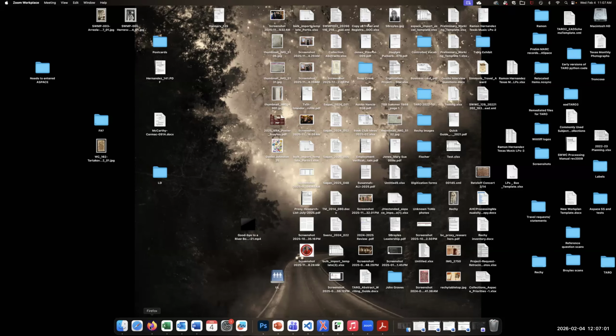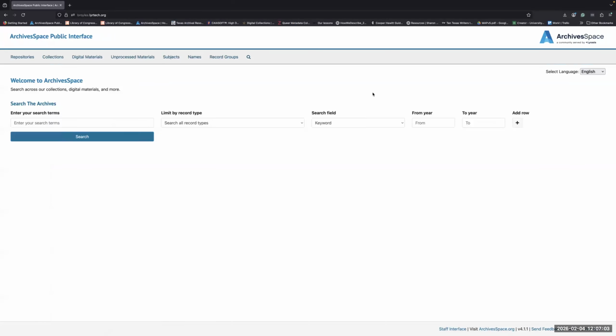Okay, there we go. So before we get into the details, I just wanted to start with a quick visual orientation. Most researchers interact with the PUI in three main spaces: the homepage, which you're seeing now, search and browse results, and the collection level record, where you can explore series, photos, and items. So we'll be coming back to those pages throughout today's session.